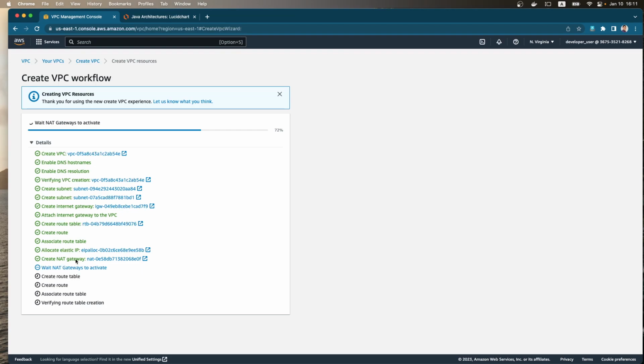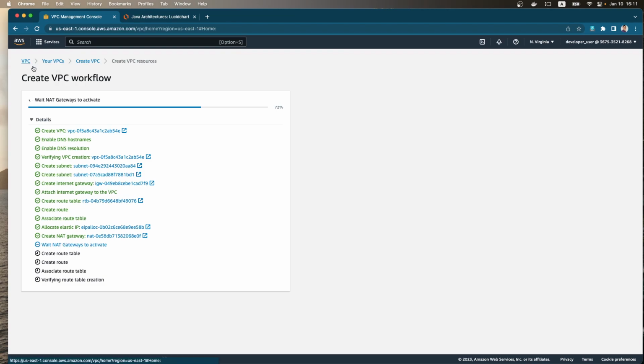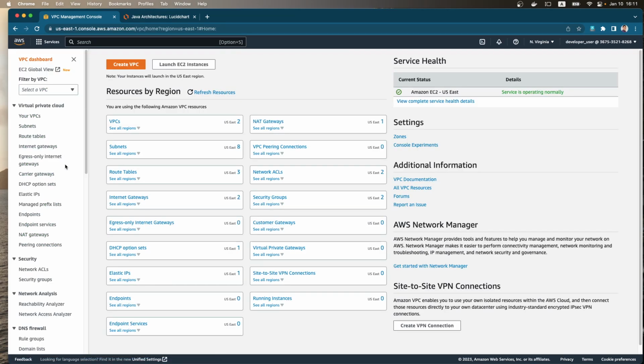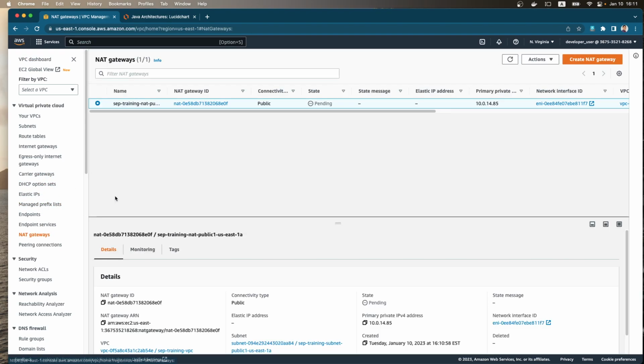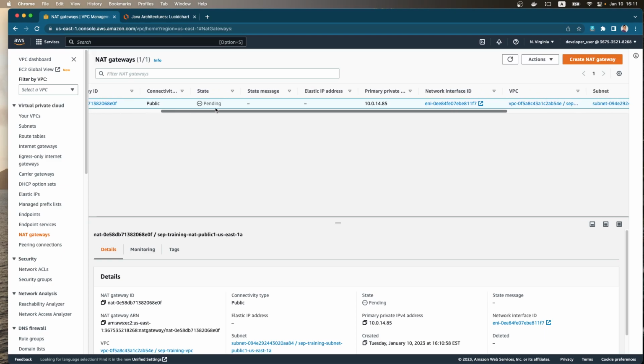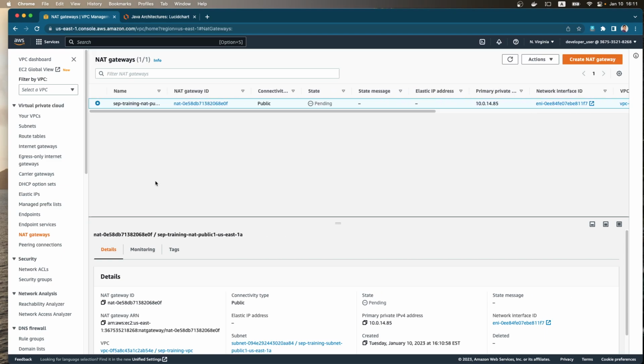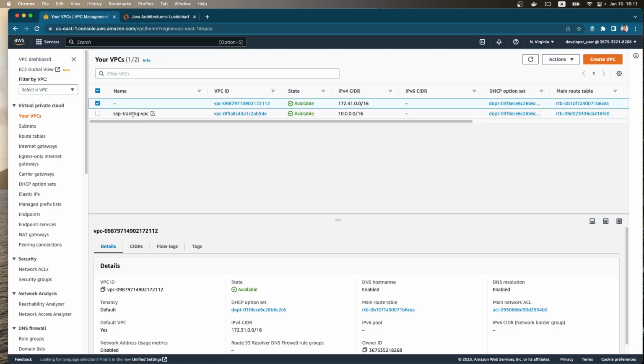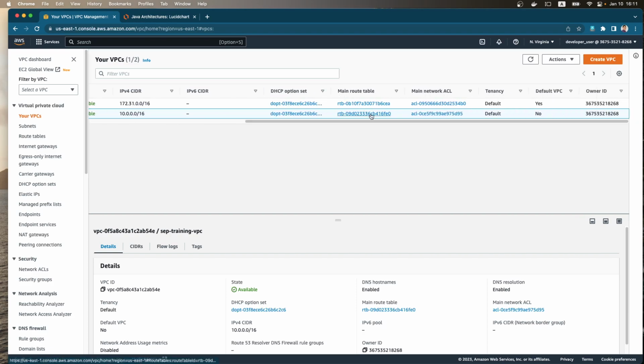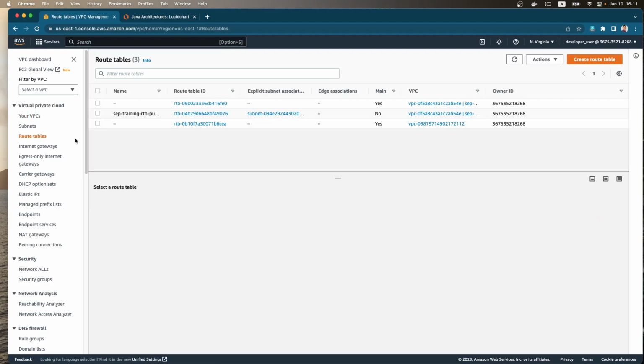And the NAT gateway is a resource that may charge you. So if you are running out of the free tier, just make sure that you delete the VPC, okay? And the NAT gateway is here. It's pending. So we don't need to do a lot of modification once this is done because the VPC will be created automatically. You can see it with the CIDR block. And also our route table will be created. Our network access control list will be created.